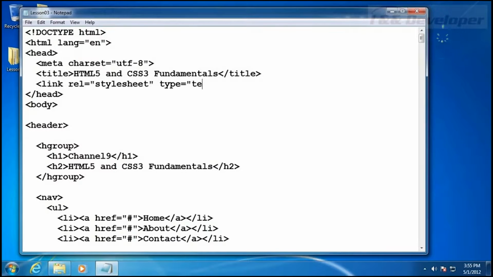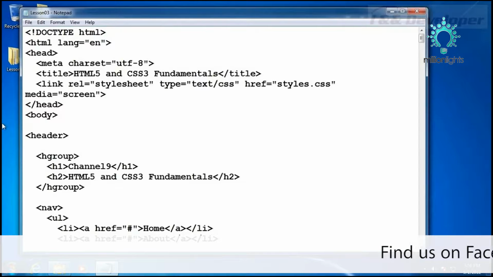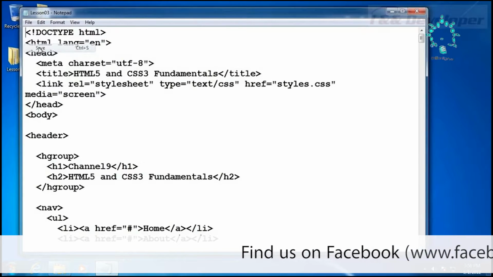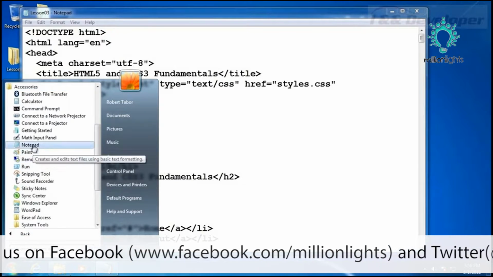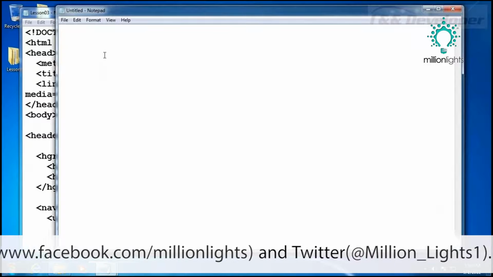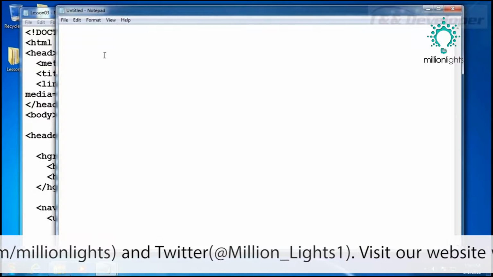Type equals text/css, no spaces. Href equals, and then the name of the file that we want to include. So styles.css. And then finally, media equals screen. And we'll talk about media elements later. I'm going to save that, and now I'm going to open up a second version of Notepad, and I'm going to create the styles.css file.